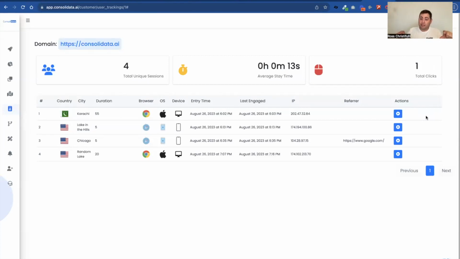Now, what's cool is this is also going to merge with your Go High Level contacts, with your Stripe account, and with your Facebook ad account, all this data, so that you can start having real user tracking and see where everyone's coming from, what they've done, and track their entire journey and interactions with your company.